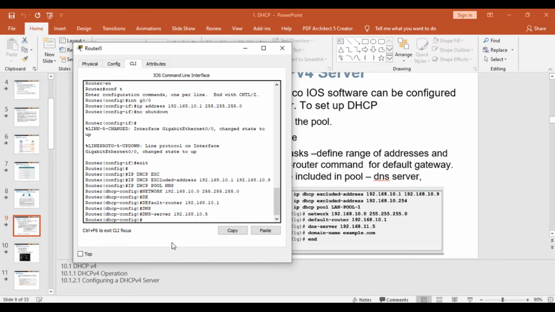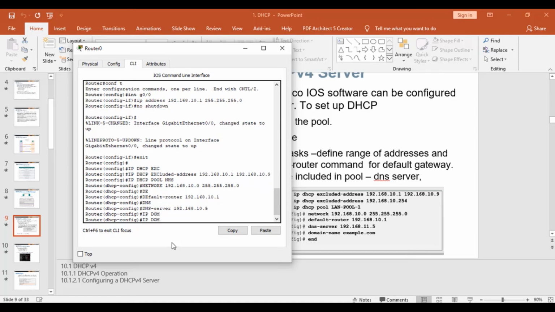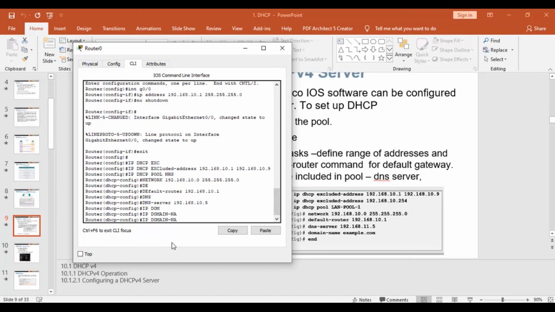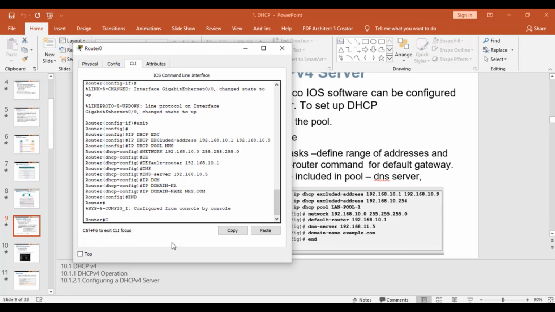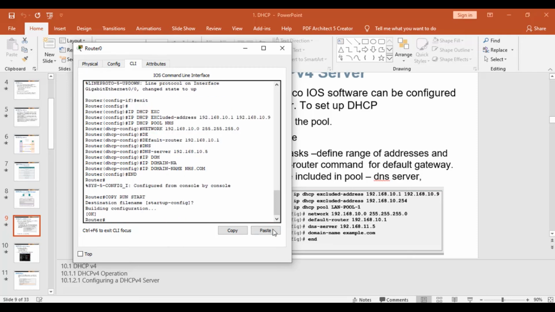Then for the domain name service, domain-name, I can do NHS.com. That one is also done. Then end, copy run start to save. With this, we are done with the configuration.